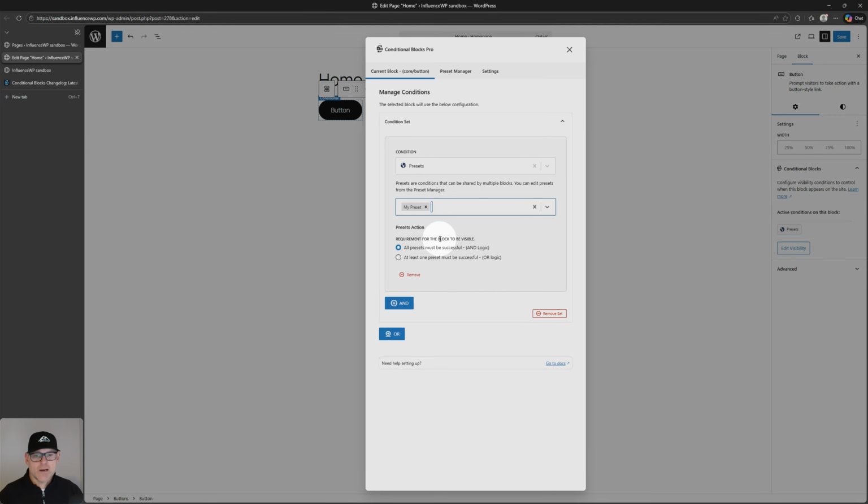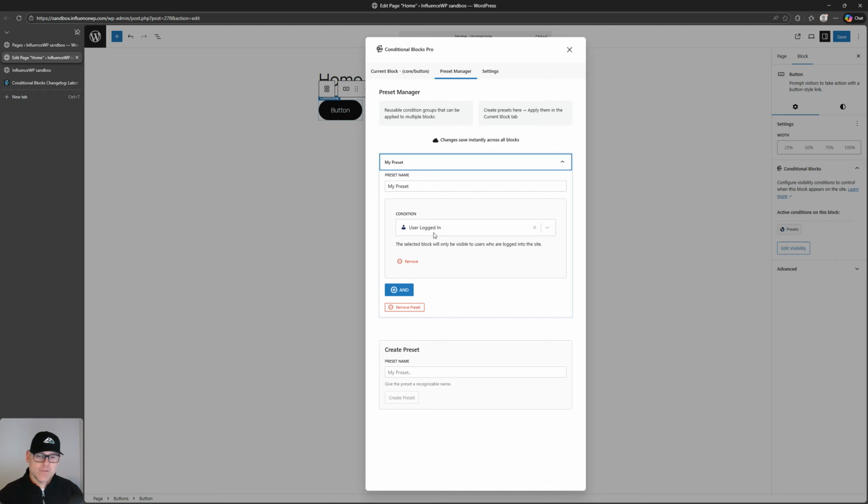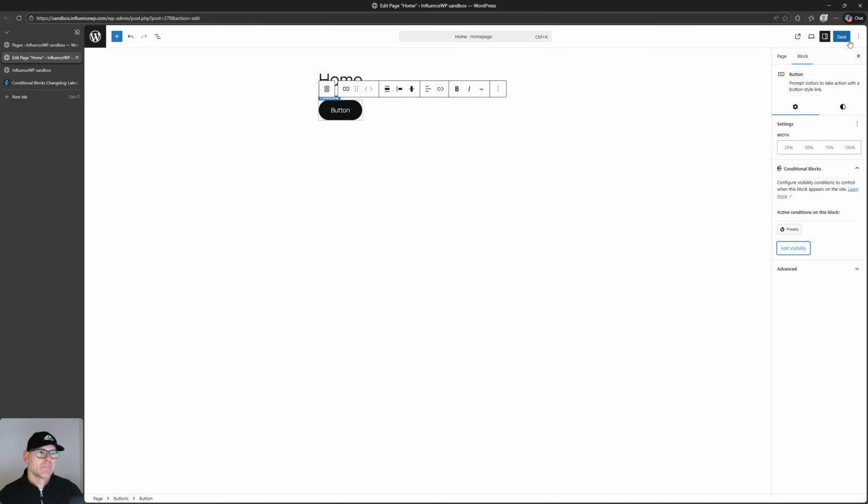Presets action, requirement for the block to be visible. All presets must be successful. That's the and logic. At least one preset must be successful, or logic. Okay. So before, we manually set it without a preset. We just went right in and said user must be logged in, and that worked great. So now we're going to try it with this preset. And remember, this preset is set for the same thing. User must be logged in.